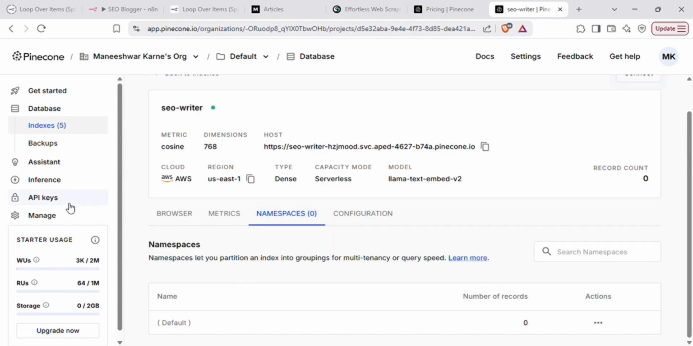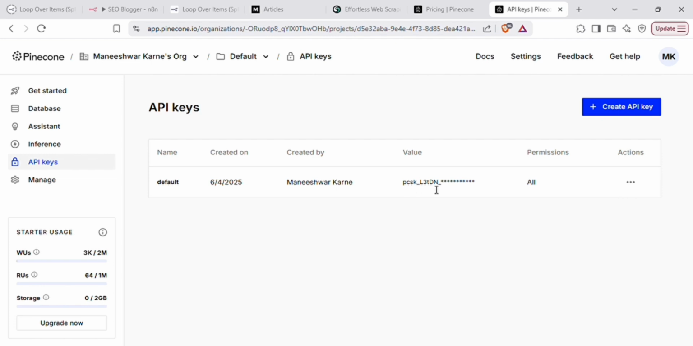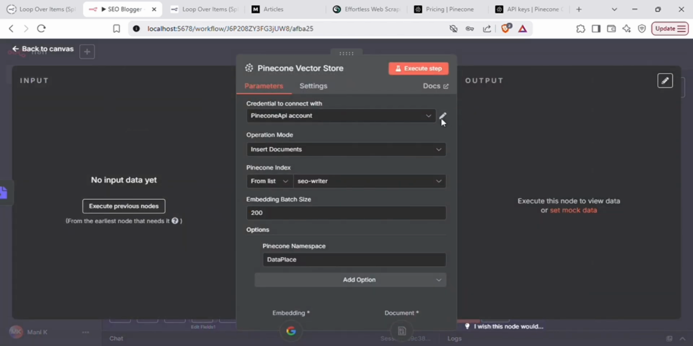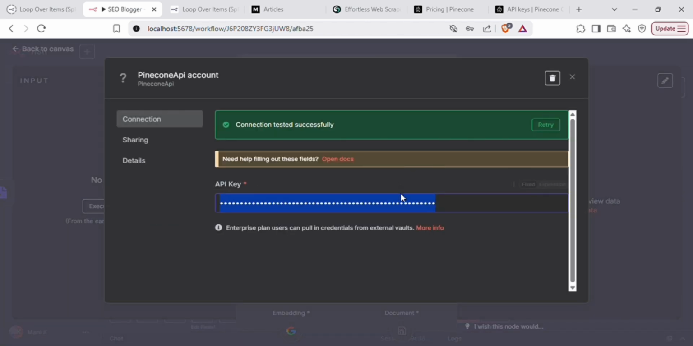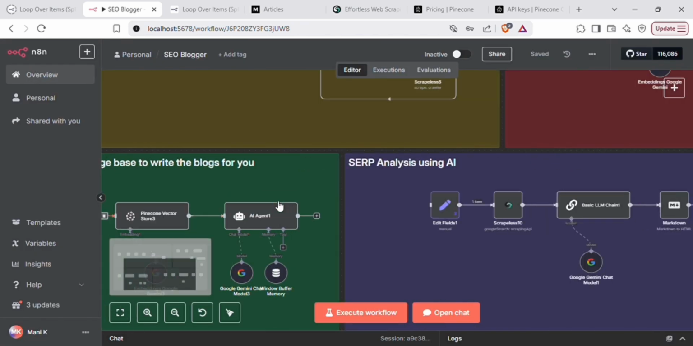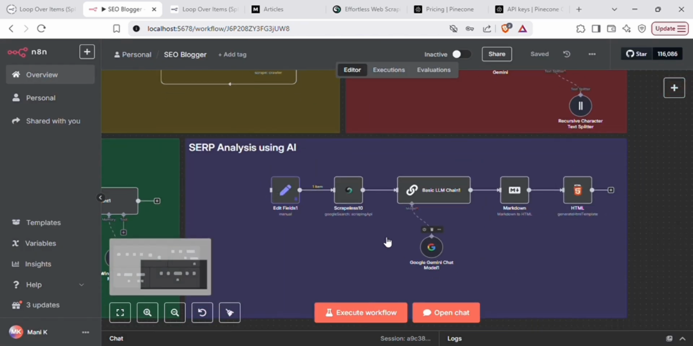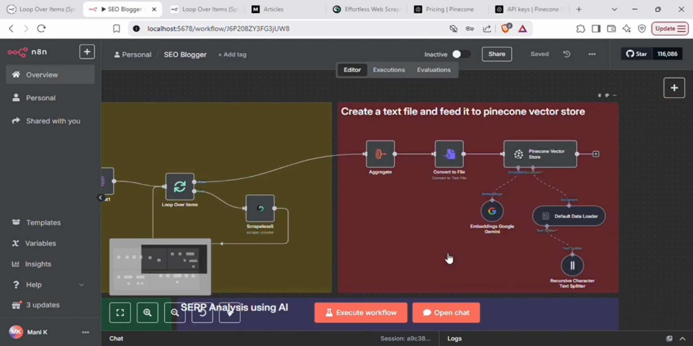Now you should go to the API key section. And here you should create a new API key, and copy it. Come to the n8n dashboard, open the credential section, and then paste it over here. You should do the same with all the Pinecone and Scrapeless nodes. Here we are using the Gemini model. Of course, you can use any model you want.